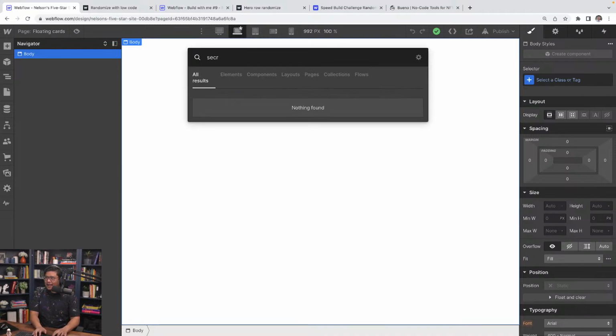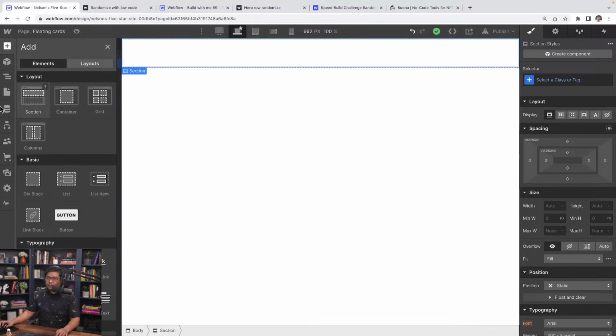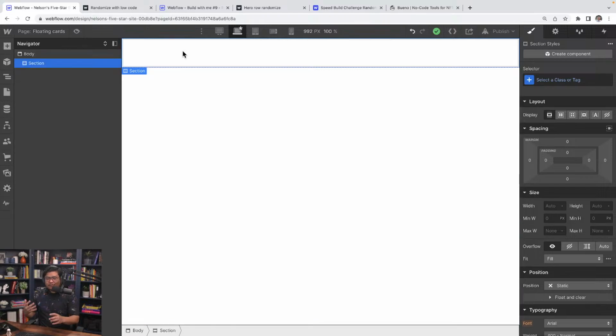I'm going to add a section. There we go. So we have a section. And what I did, that hotkey was Command or Control E. And then I typed in a section and pressed Enter. It's the same thing as going to the add elements panel and dragging in a section, but if you're more of a developer and don't want to use your mouse, there you go.